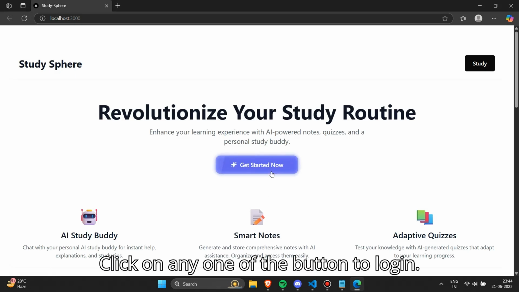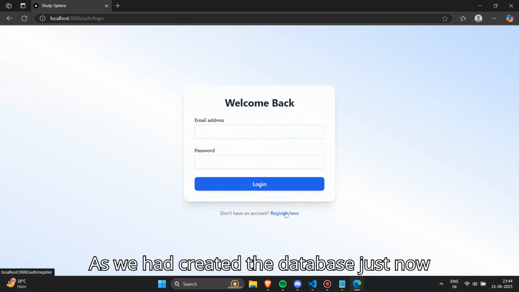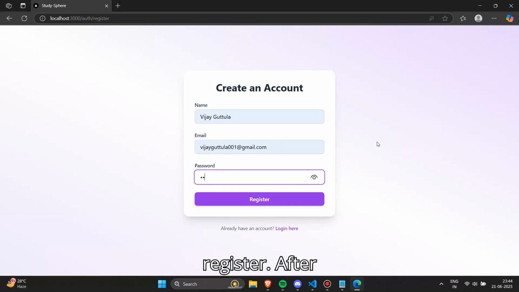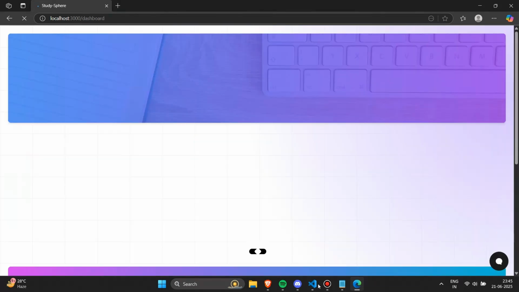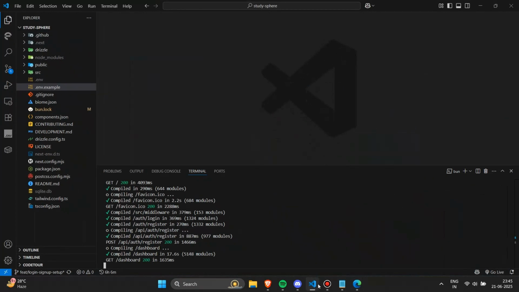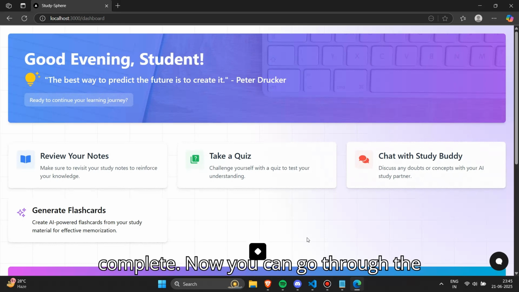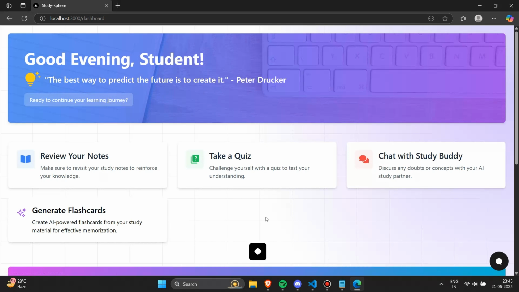Click on any one of the buttons to log in. As we created the database just now, there will be no users, so you have to register. After registration, it will redirect you to the dashboard. Then it's all perfect, the setup is complete, now you can go through the project and contribute if you want.